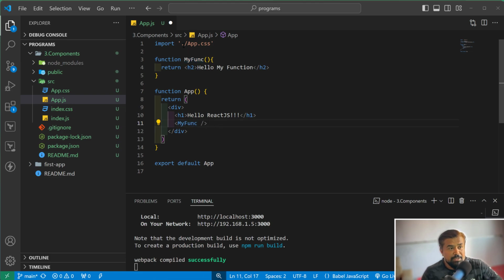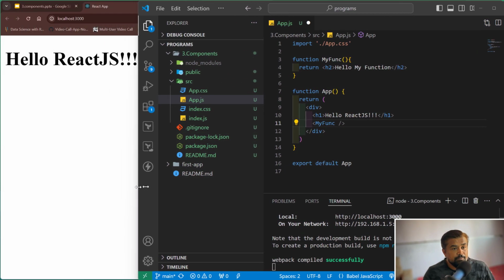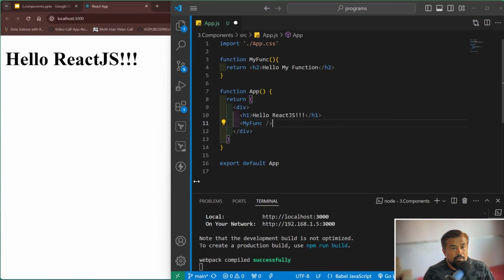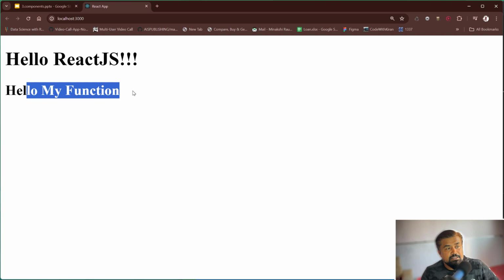Okay, let me save those changes. Okay, I will show you in here. Whenever I save, Control S, the server automatically refreshes. So it's a first statement, it's a second statement.